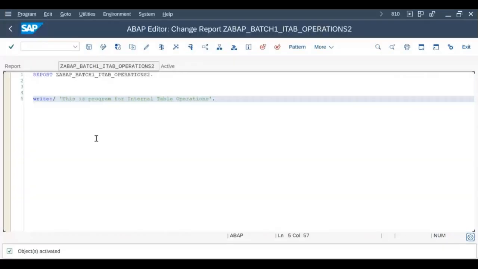Now observe in this scenario, when I changed the program and I tried to activate, it did not ask me for any kind of package. It only asked for the transport request number, but no package. The reason is this program is already registered in that package. If you go here and check in the object directory entry, you will see this program is already in this package.